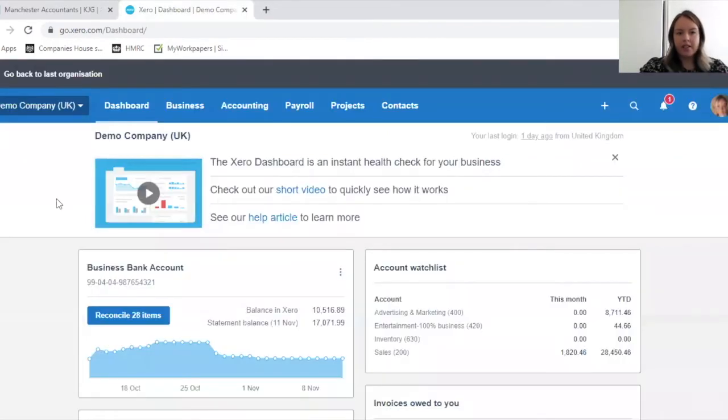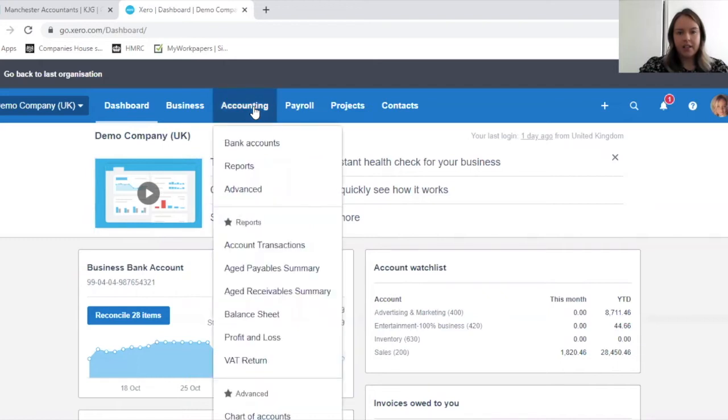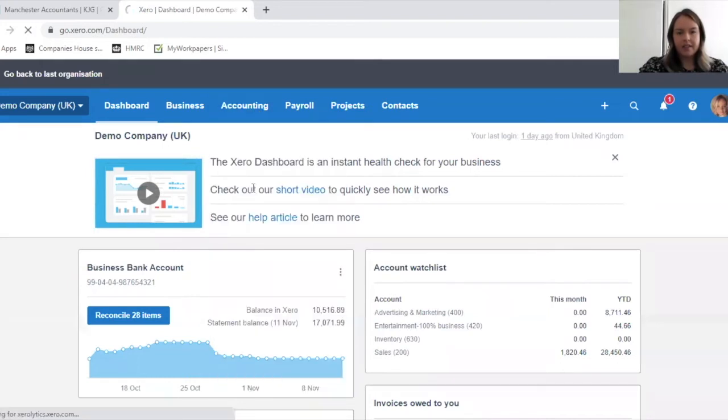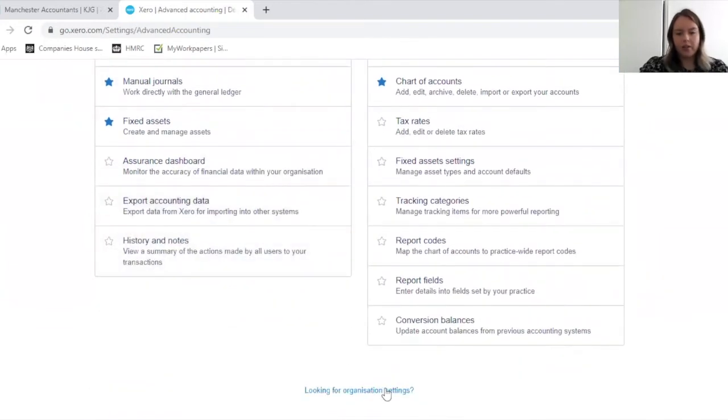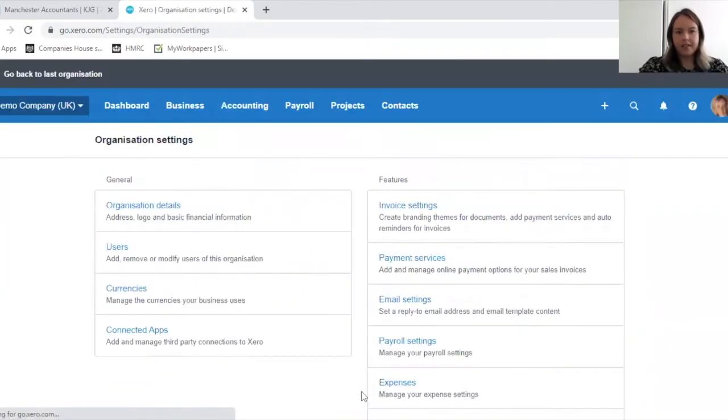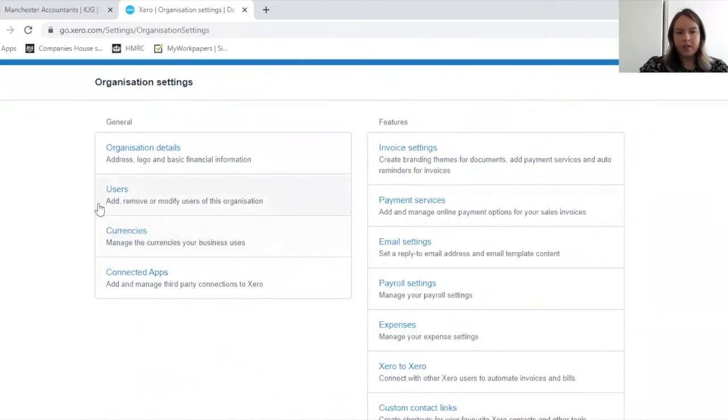So when you log into your own Xero page, you will see the main dashboard, which is here. To get into your invoice settings, you need to click on Accounting, then Advanced. You scroll right down to the bottom of the page, we're looking for your organisation settings. Once your screen's loaded, if you go to the right hand side, we need the invoice settings.